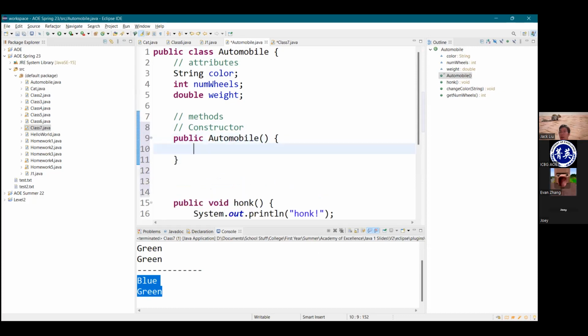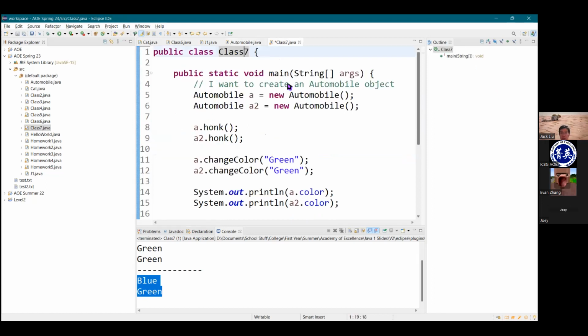So public Automobile, right? And maybe I can do a System.out.println, "making an automobile," right? So here I have a no-argument constructor, nothing's passed in, and all it does is print out this line, right? If we go back to our original file, this Class7, we can actually run this and we'll see something different now.